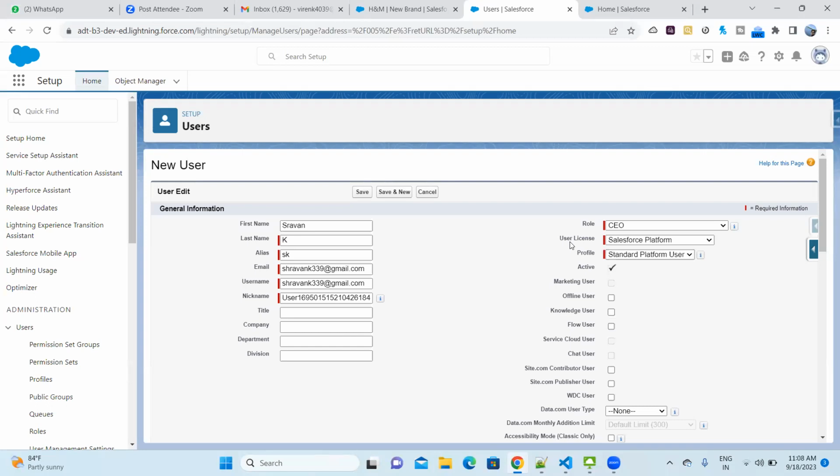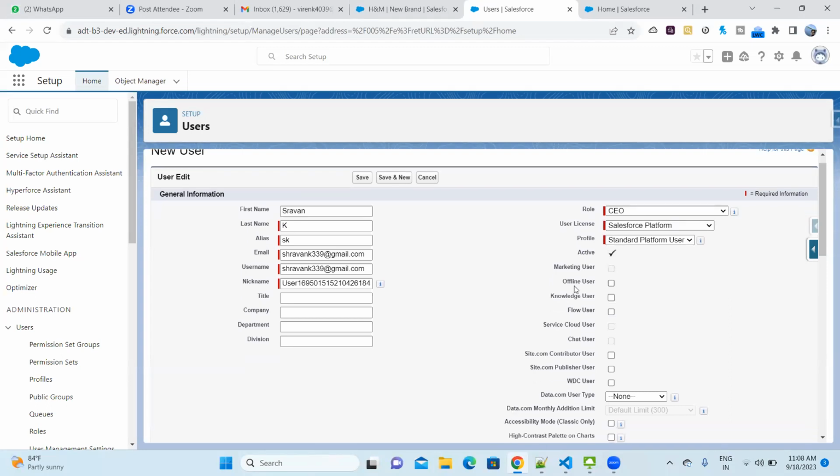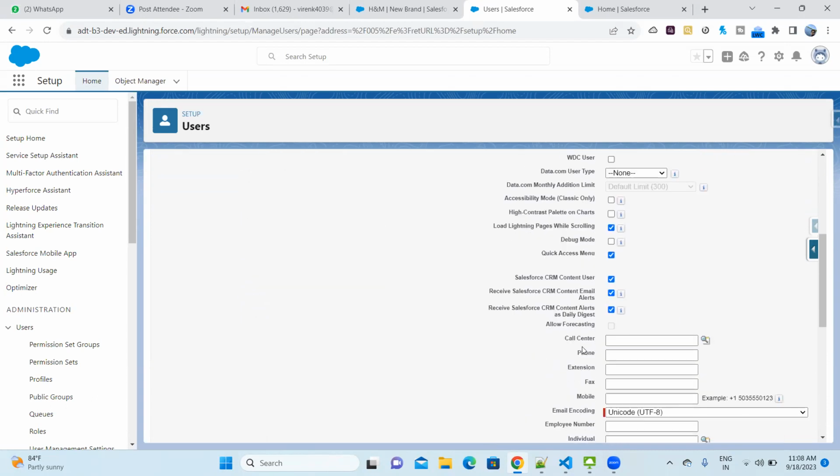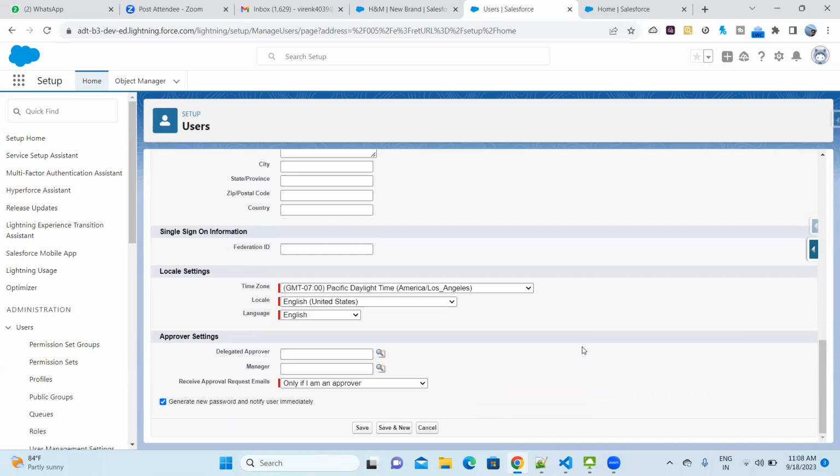So these two things you have to keep in mind: license, profile. Profile handles the permissions for the user, Shravan, what all he will be able to do. Role defines the visibility, what all things Shravan will be able to see. Once you fill this, other checkboxes are not mandatory, and you don't need to learn about them right now. When you go ahead, then you will learn it.